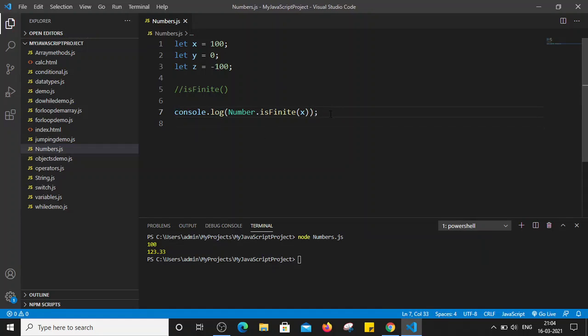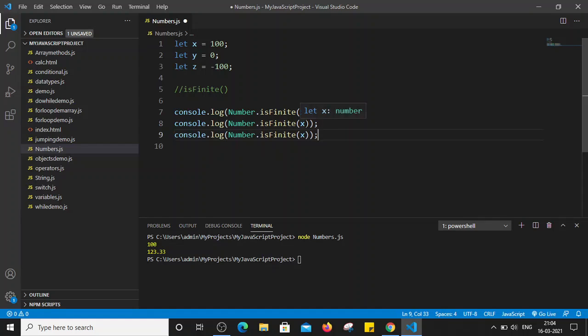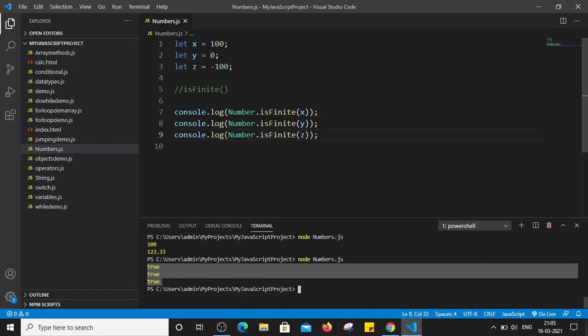Similarly I can write it for y and z as well. So Number.isFinite will return true or false depending upon whether the number is finite or not. So 100, 0 and minus 100, all these three numbers are finite numbers. Let's save this file and run it. We can see all the values are returned as true. So this is how the isFinite method works. If the number is finite, it will return the true value.